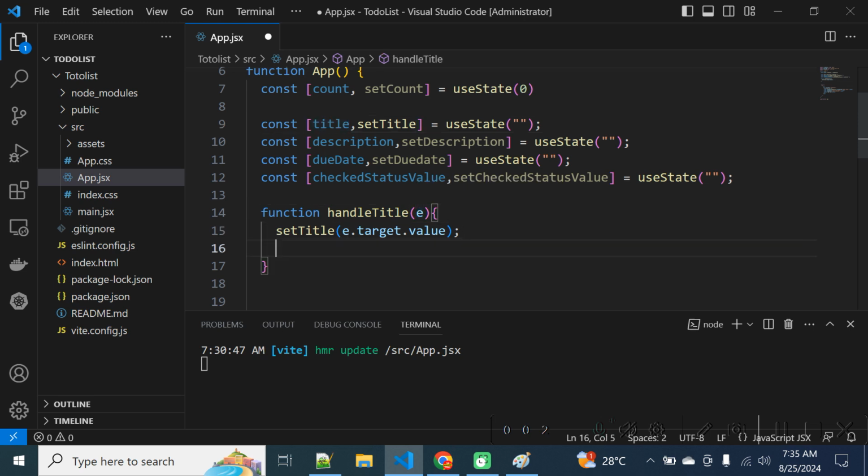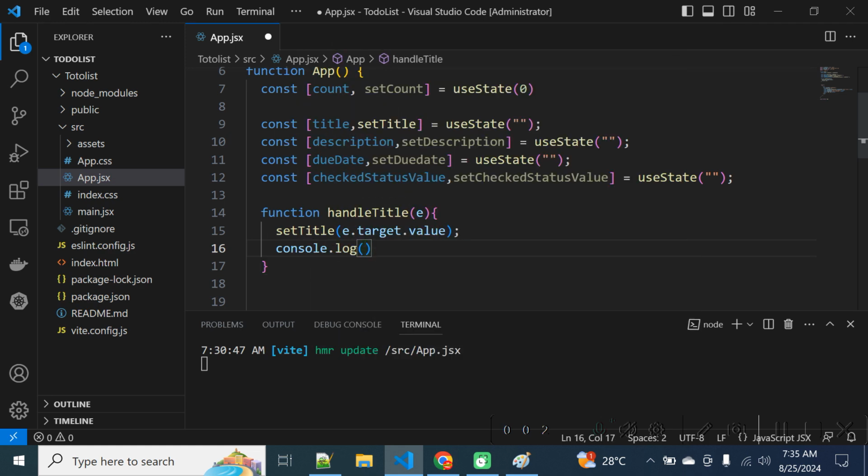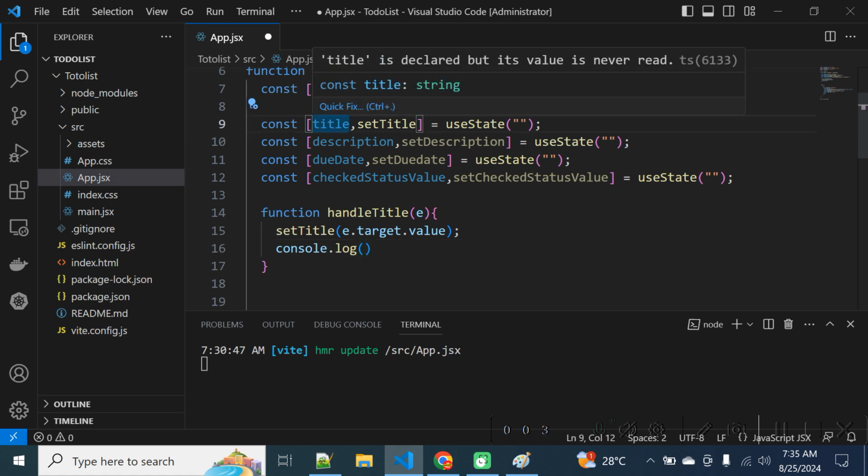So what we will do is just add a console log statement to see what is set in this title state variable.